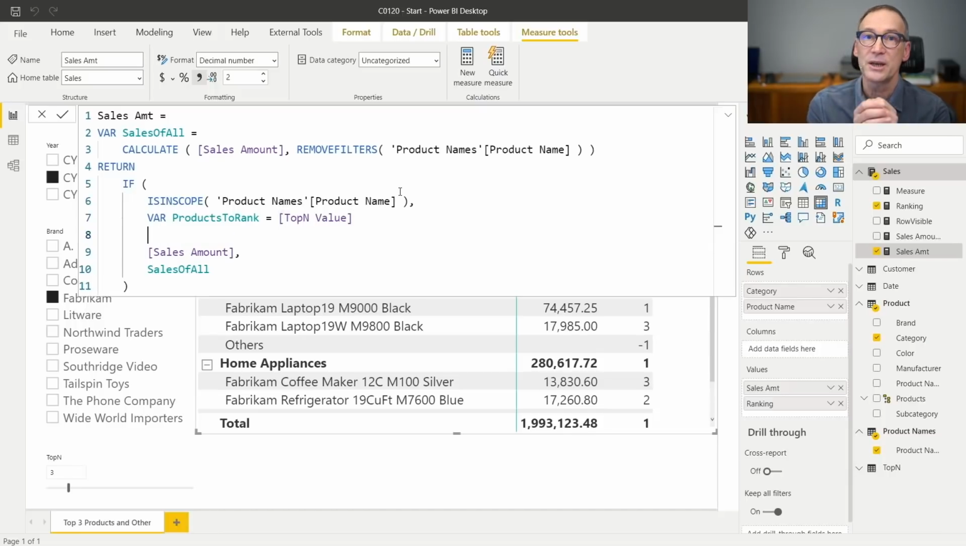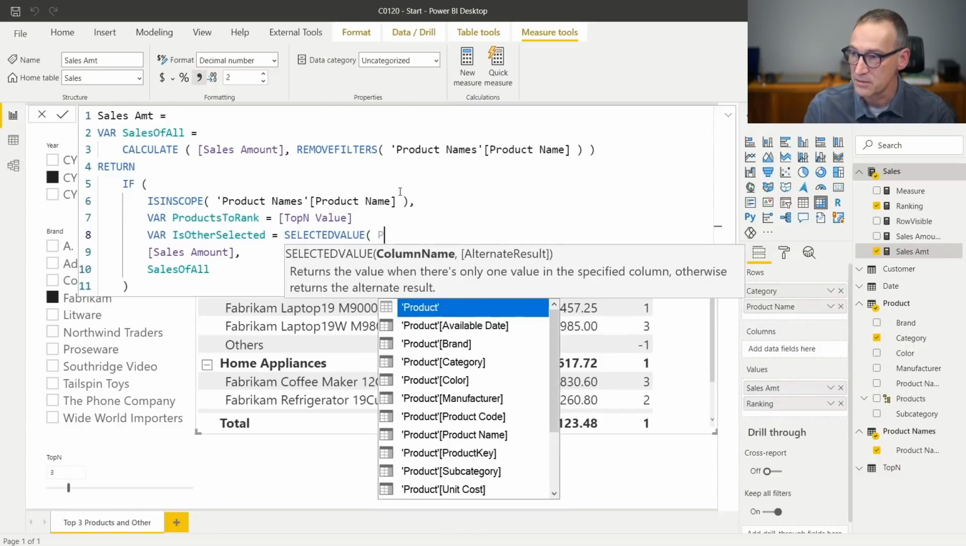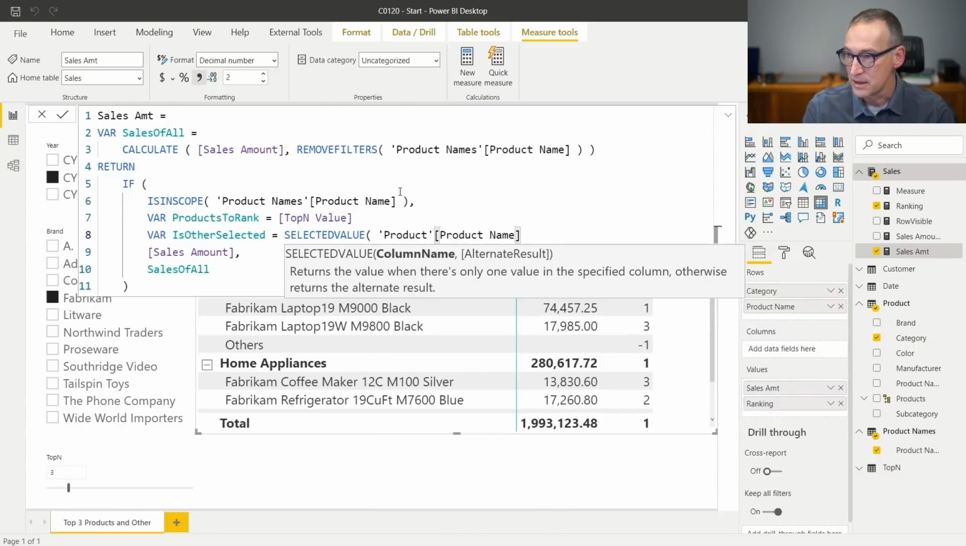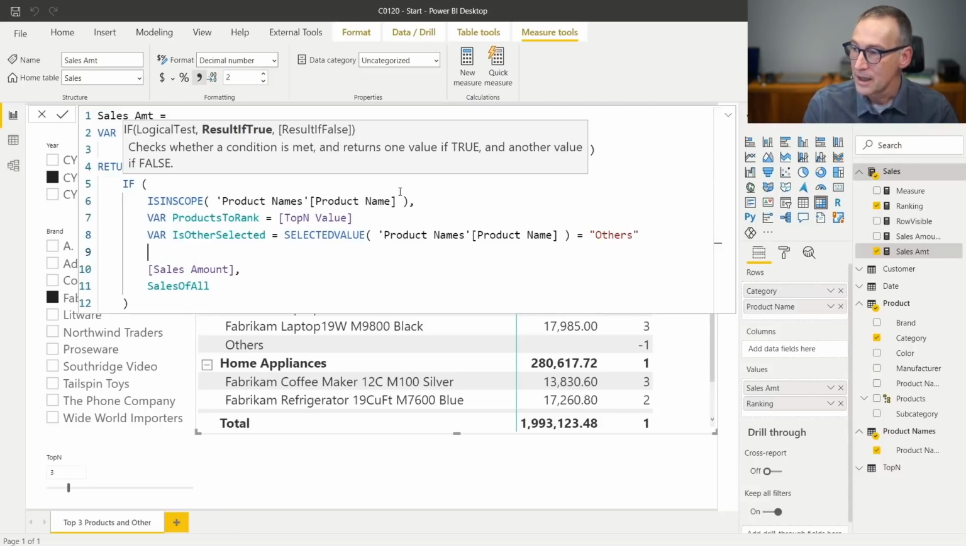Then I need to check if the others rows is selected or not, because if the others rows is selected, I will do one calculation. If an individual product is selected but not others, then I will compute another, the standard sales amount. So is other selected? This is the same technique we used earlier. So we check that the selected values of product names, always product name, product name equals to others. And that I will use later.